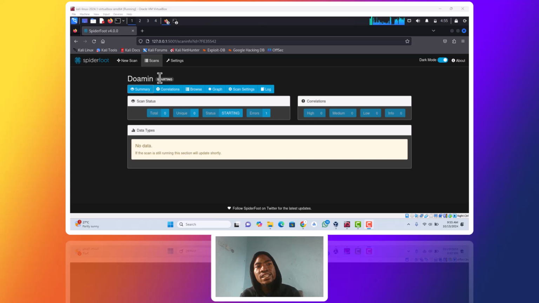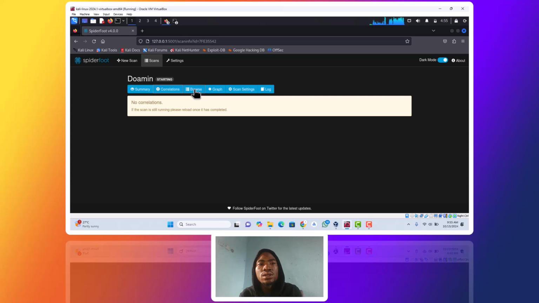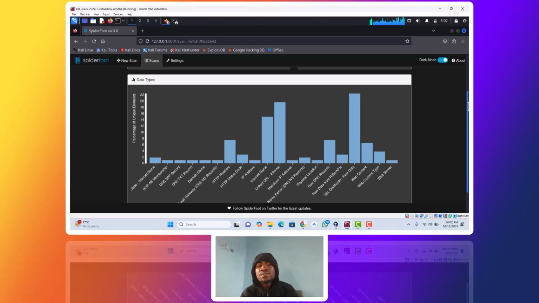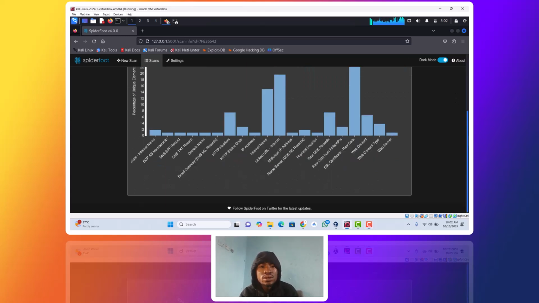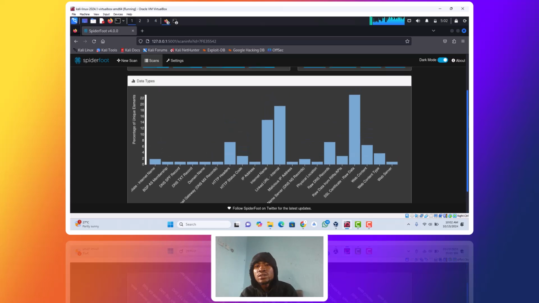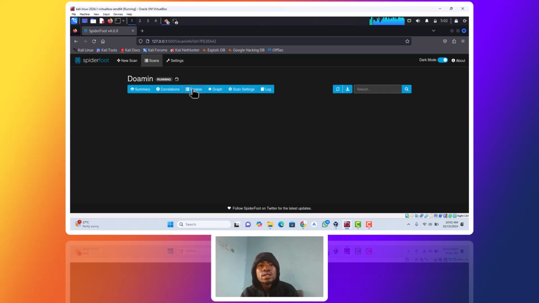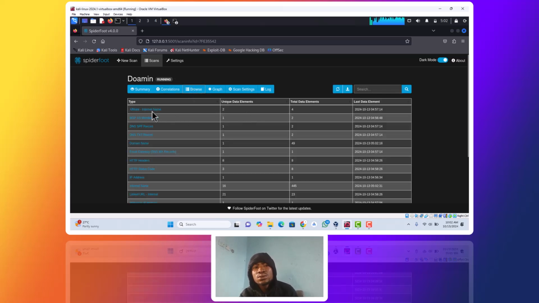So the scanning has started. Let's give it some time for us to be able to see the scan result. It's capturing data concerning what we just gave it. So this is different information we have gotten from it: the affiliate name, the membership, the DNS SPF record, the email gateway, HTTP request, and so on. These are different information we are able to fetch. Though it's still running, you can see correlation, no data yet.